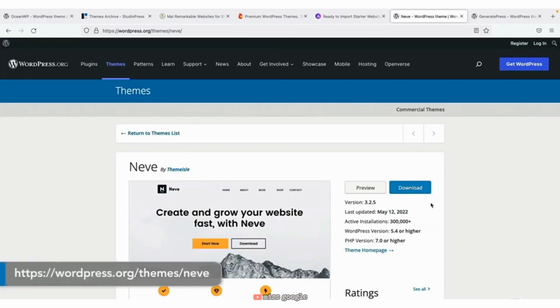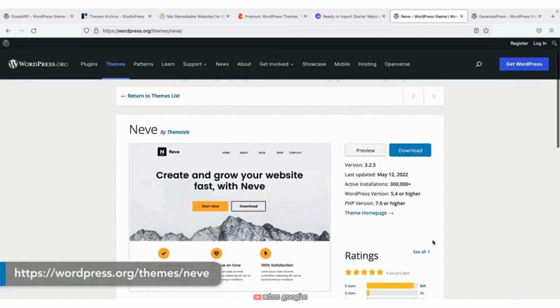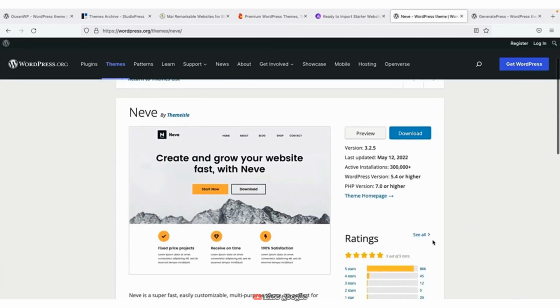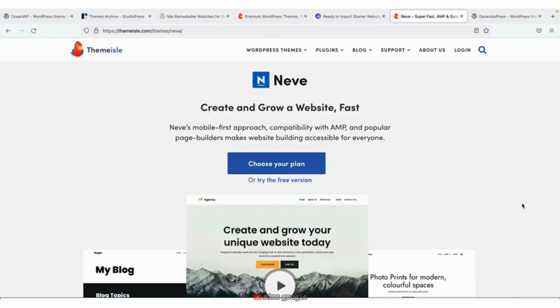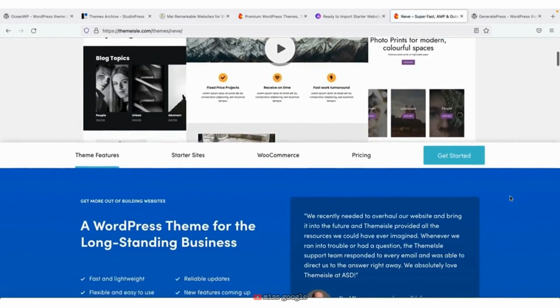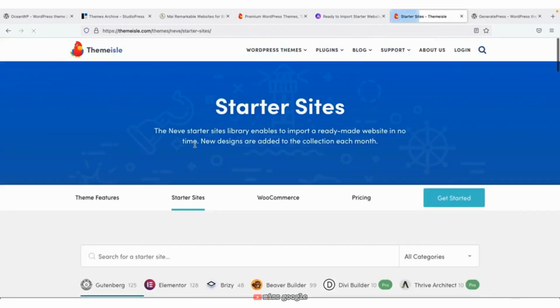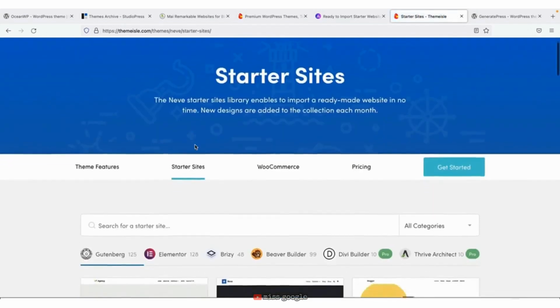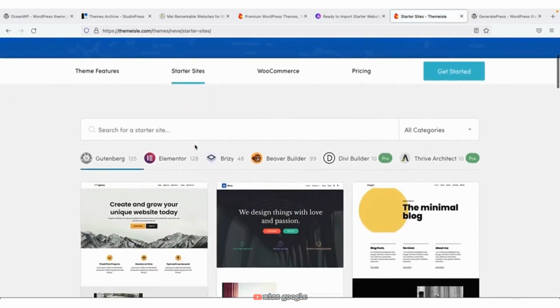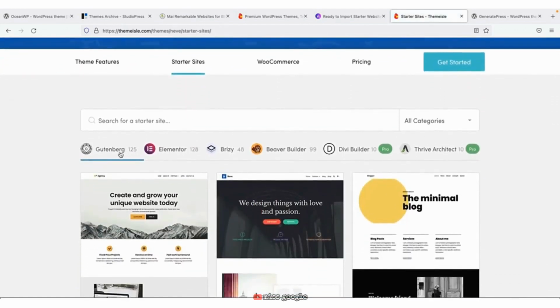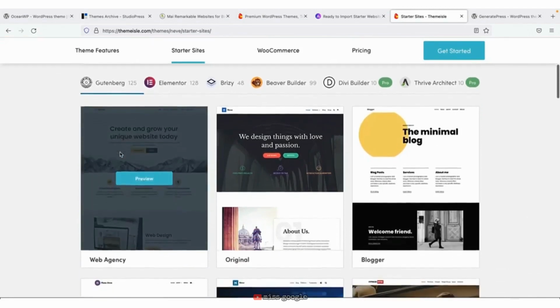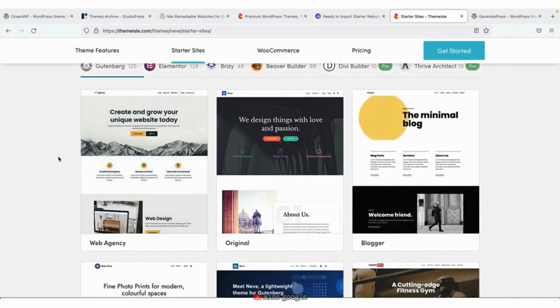The next theme I'd like to show you is Neve by ThemeIsle. This is extremely flexible, though I think it's a little more difficult to set up due to the number of customization options. Like Astra, there's a free version and a paid upgrade. It also features starter sites, which is so cool. Thanks to the block editor, you could take these starter templates and drop them right into your site, giving you a massive head start on the site creation process. I'd encourage you to preview the starter sites and see if you think there's any that might work for your business.